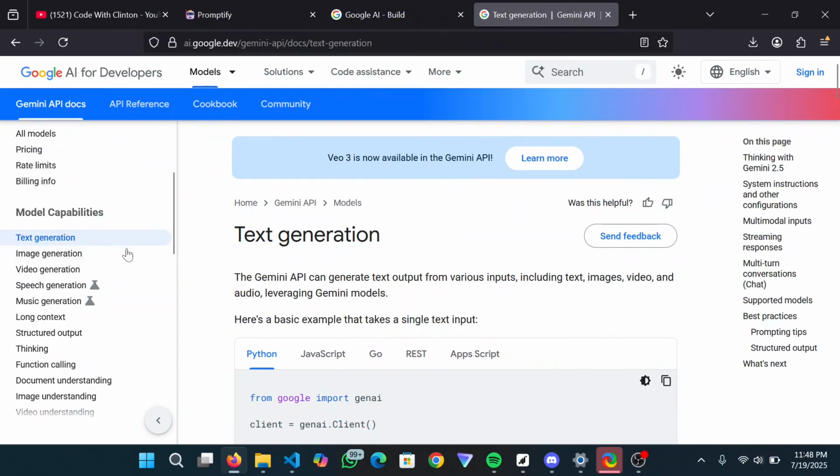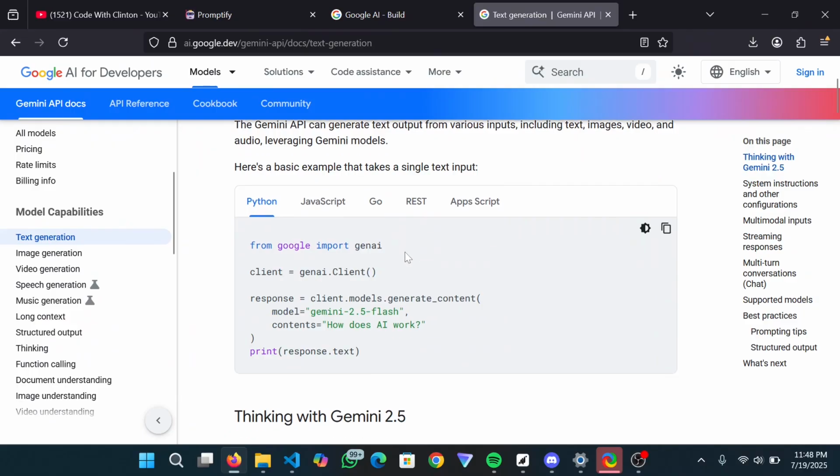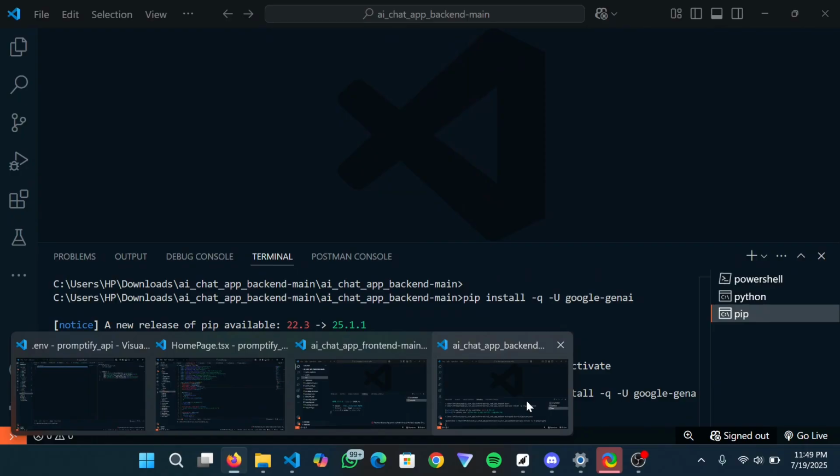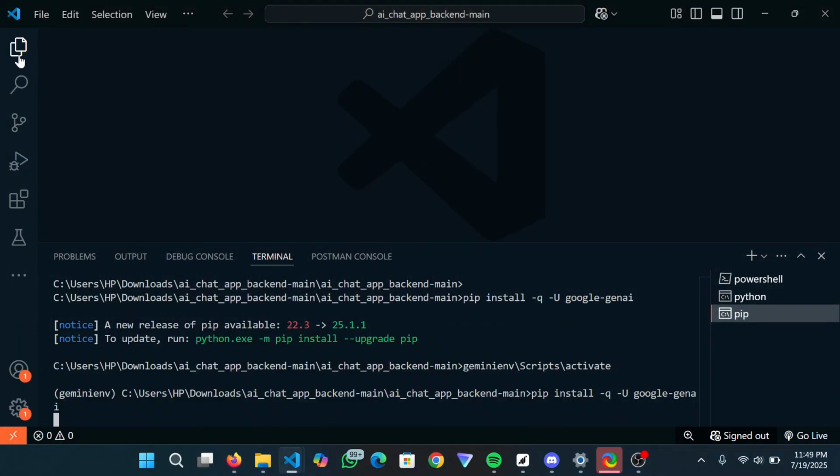We are currently on text generation. You can see how to prompt Gemini. First of all, we have to import Google from Gen AI. So back to our code in our views.py file.